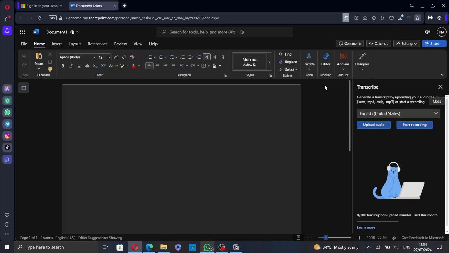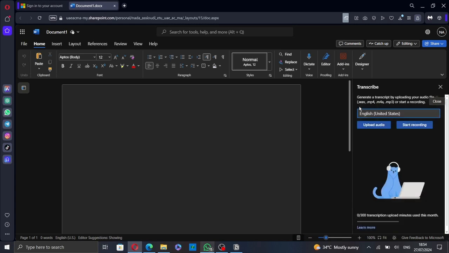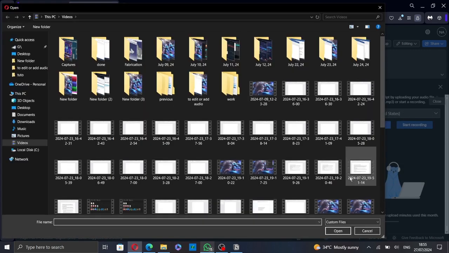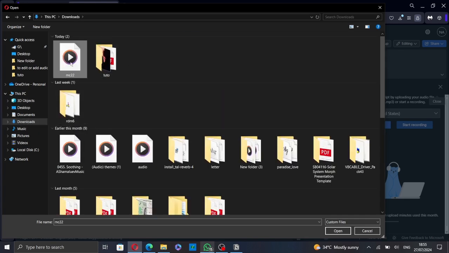In the Transcribe pane, you can click here to change or to select the language of your file. Click on Upload Audio and select the audio file you want to transcribe. Then click on Open.